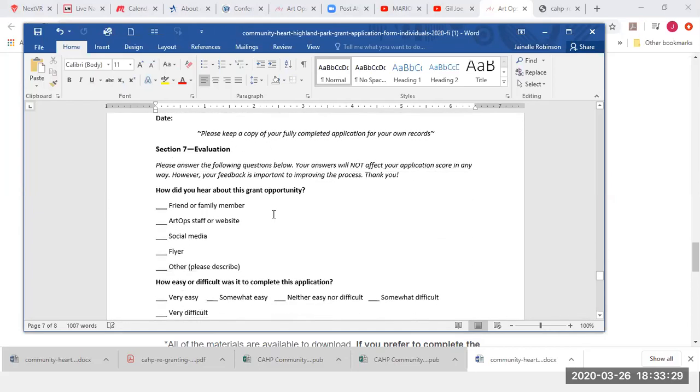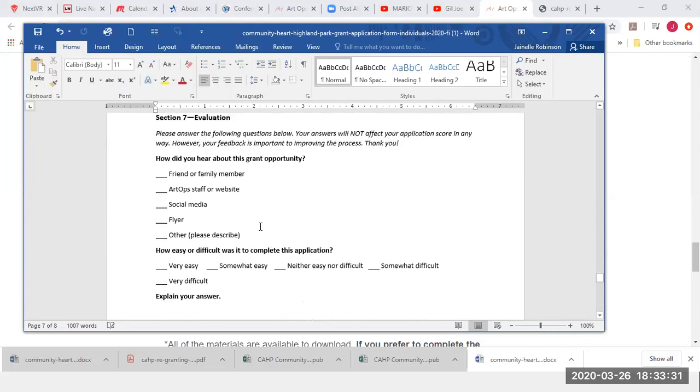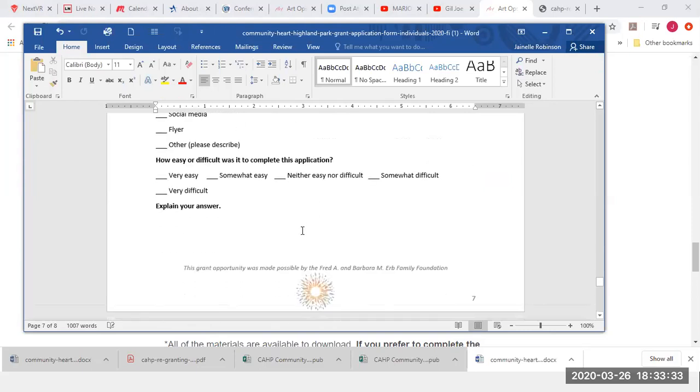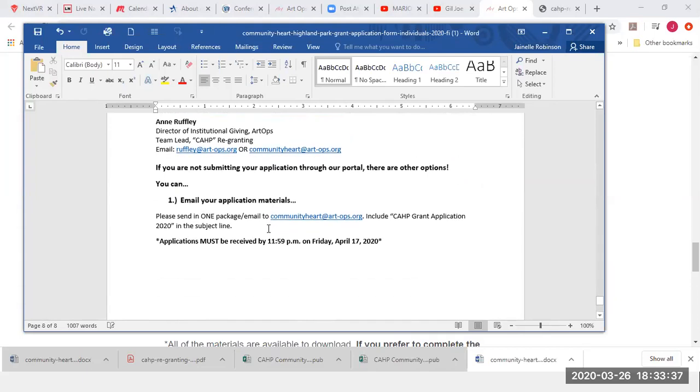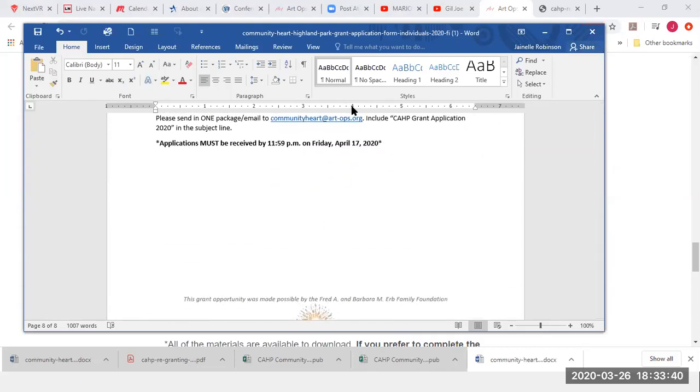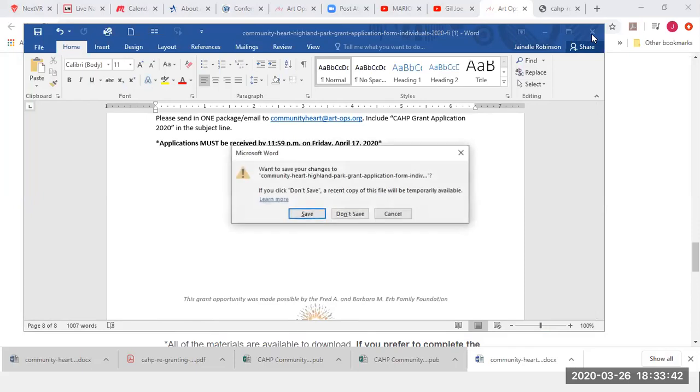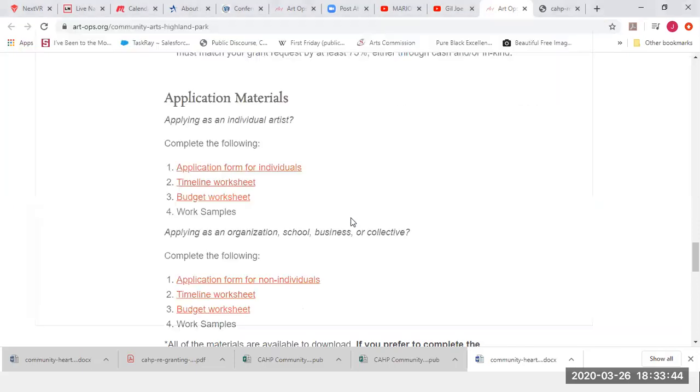Signature, kind of self-explanatory. Evaluation, we ask about how you heard about us. Was this easy or hard to fill out? How long did it take you? And then again, this is our contact information, and we actually need to change that date on there because it's the 20th. So don't save that. And so we go back, and so this is the timeline worksheet that we mentioned before.